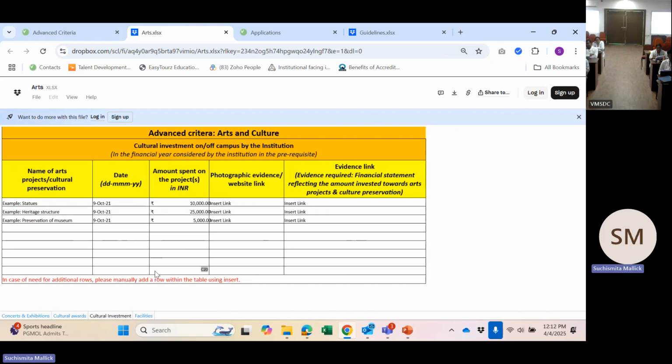Then cultural investment, we'll be checking for on or off campus investment. So it can be a library or a heritage museum. So name of the culture preservation, the date, the amount spent on the particular project. You can share the photographic evidence or evidence like website link. And also the financial statement reflecting the amount invested towards the arts and culture preservation.